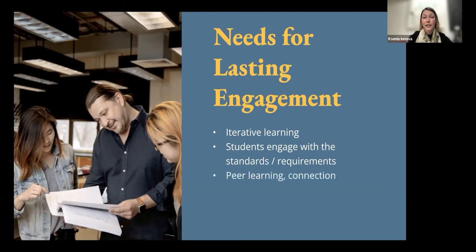Additionally, to create that lasting engagement, the instructors were looking for ways to help students connect with each other and learn from each other's work. Additionally, allow room for reflection. So now that's actually a lot of different components.